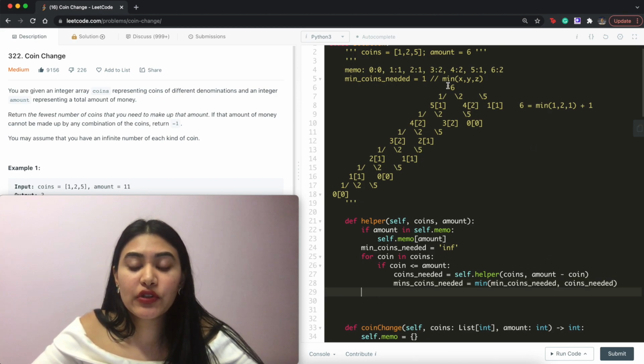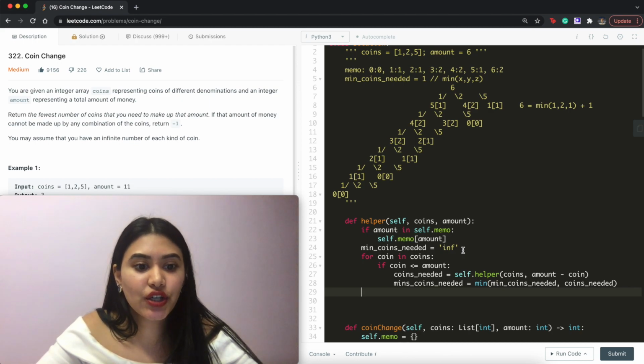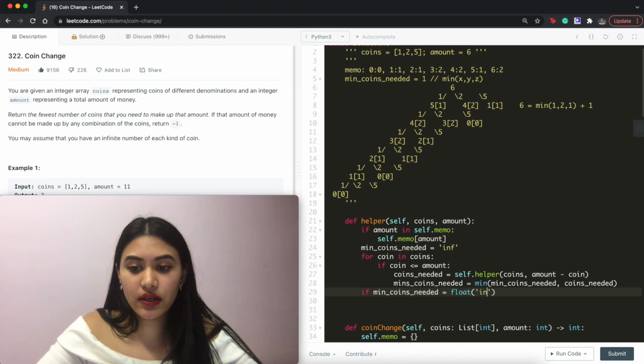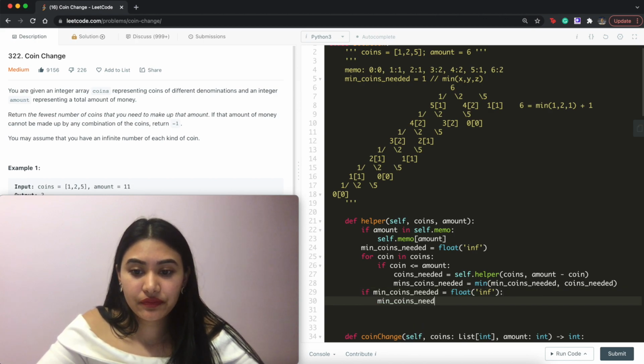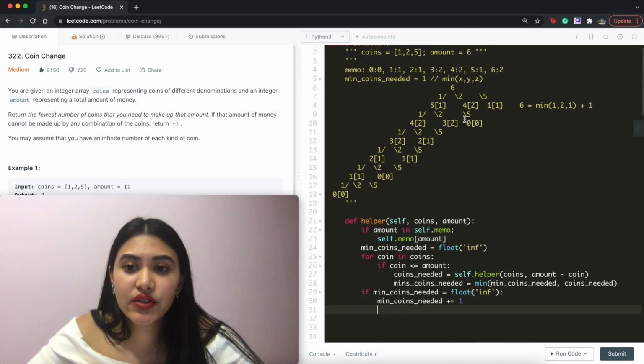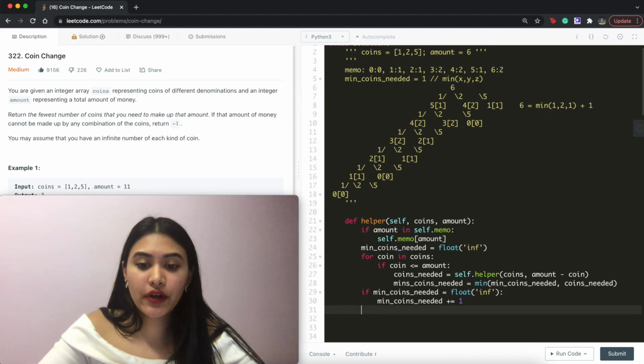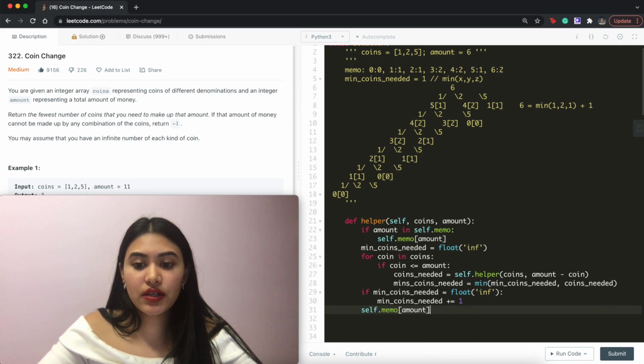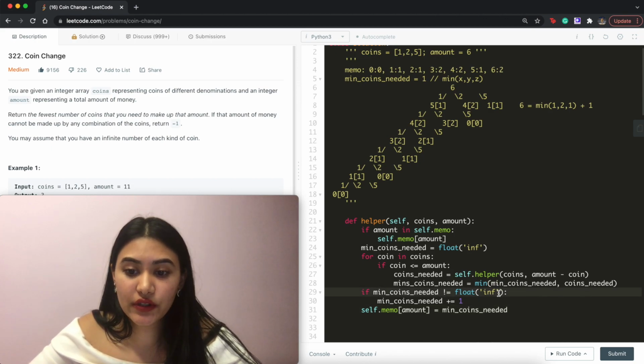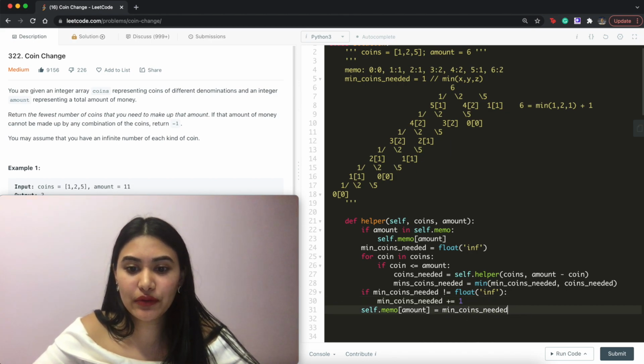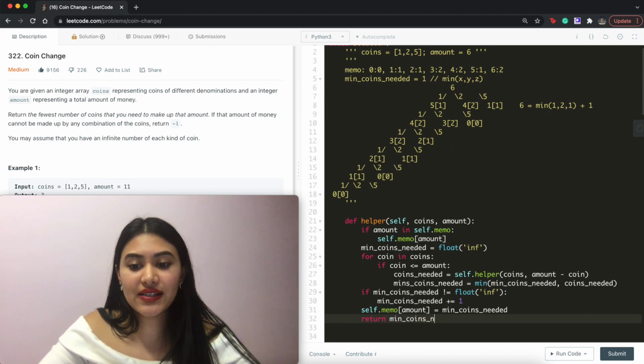And once we are out of this for loop, once we have tested out all the branches, all we have to do is check if it's infinity or not. So if min coins needed is not equal to float infinity, and this also should be float over here, we add 1 to min coins needed. And why are we doing this? We now have our minimum here. We just have to add 1 and add that to memo. So self.memo of amount will be min coins needed. It should be not equal to infinity, then we add 1. If it isn't equal to infinity, we don't add 1 and simply add infinity to memo with this current amount. And finally, all we have to do is return min coins needed.